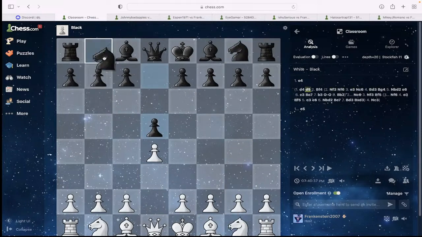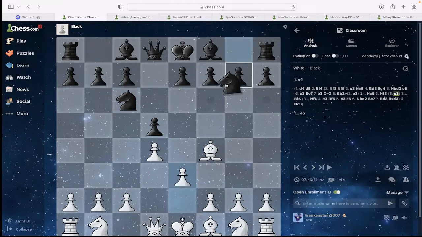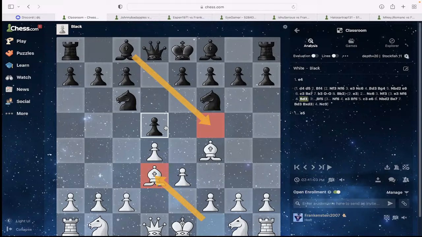Usually, after here, what I strongly recommend is here, after here, knight here. The whole thing with the London system is to always develop your right square bishop before that right square bishop comes in.